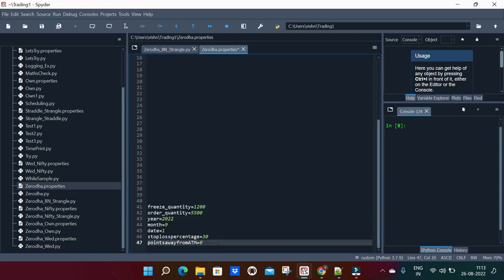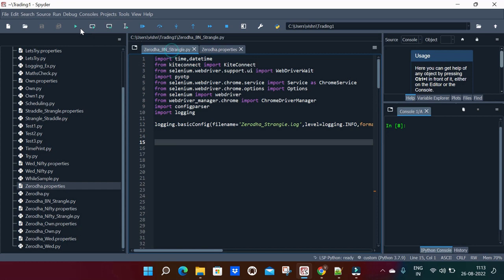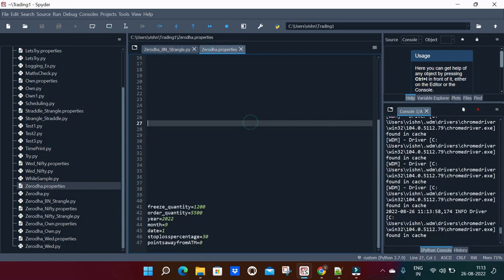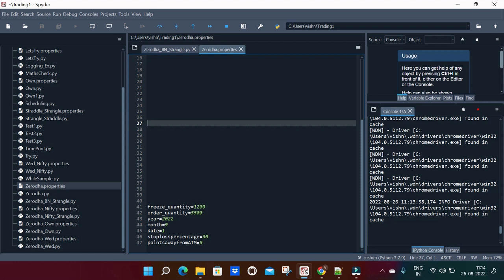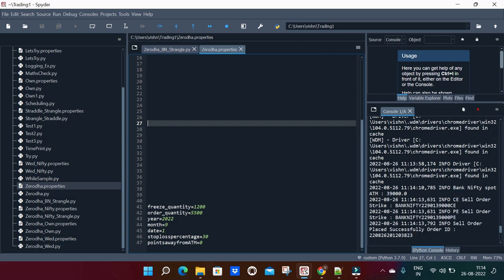As I said, if we keep points away from ATM as 0, it will work as a straddle. Let's see. I am going to trigger the script. It will take 1 to 2 minutes because it has to generate the access token and the request token before placing the orders. So here we need not do anything. It will automatically create everything.